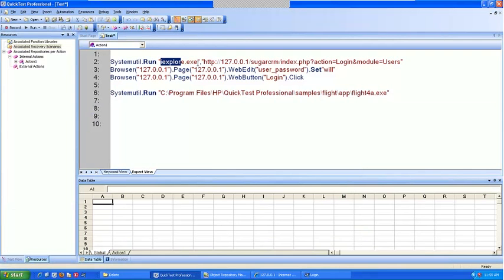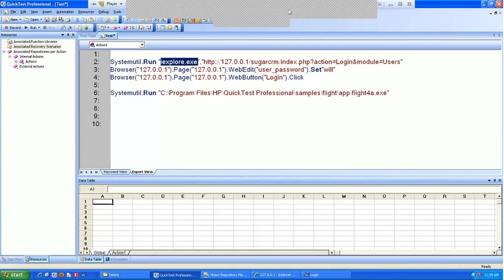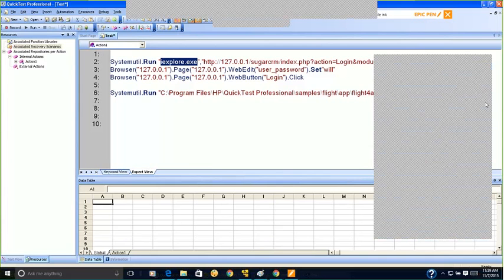So mostly we work on only Internet Explorer? 99.99% you will work on Internet Explorer. You will not work on Firefox. You will only work on Internet Explorer. Any other questions?